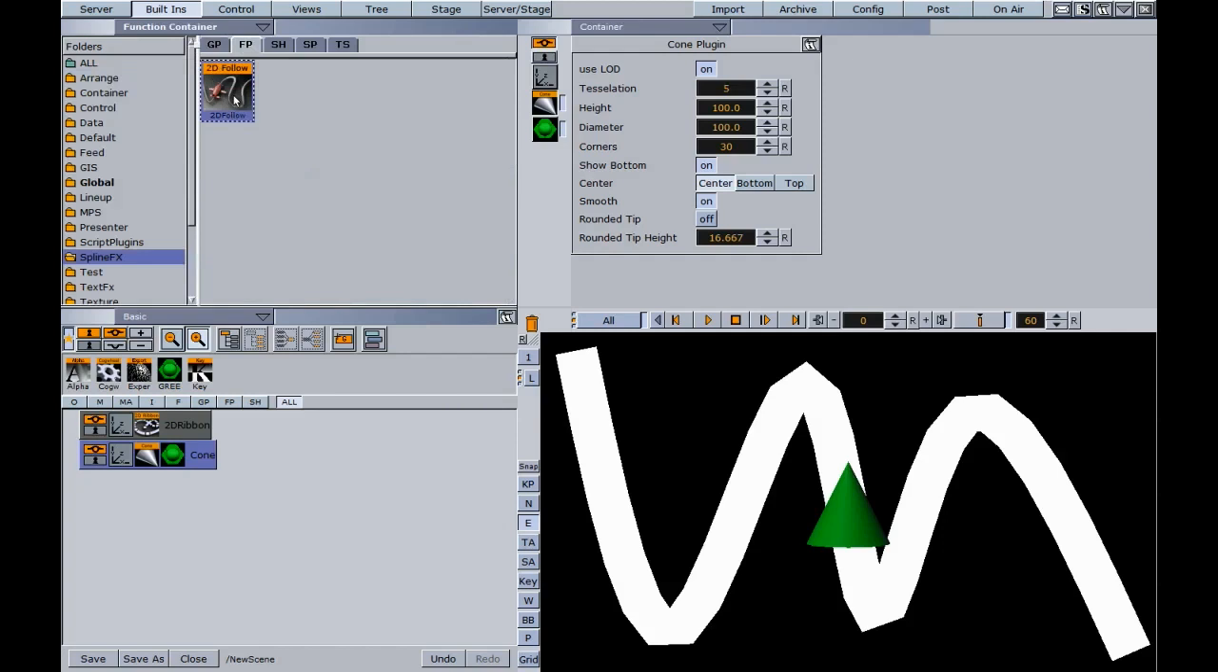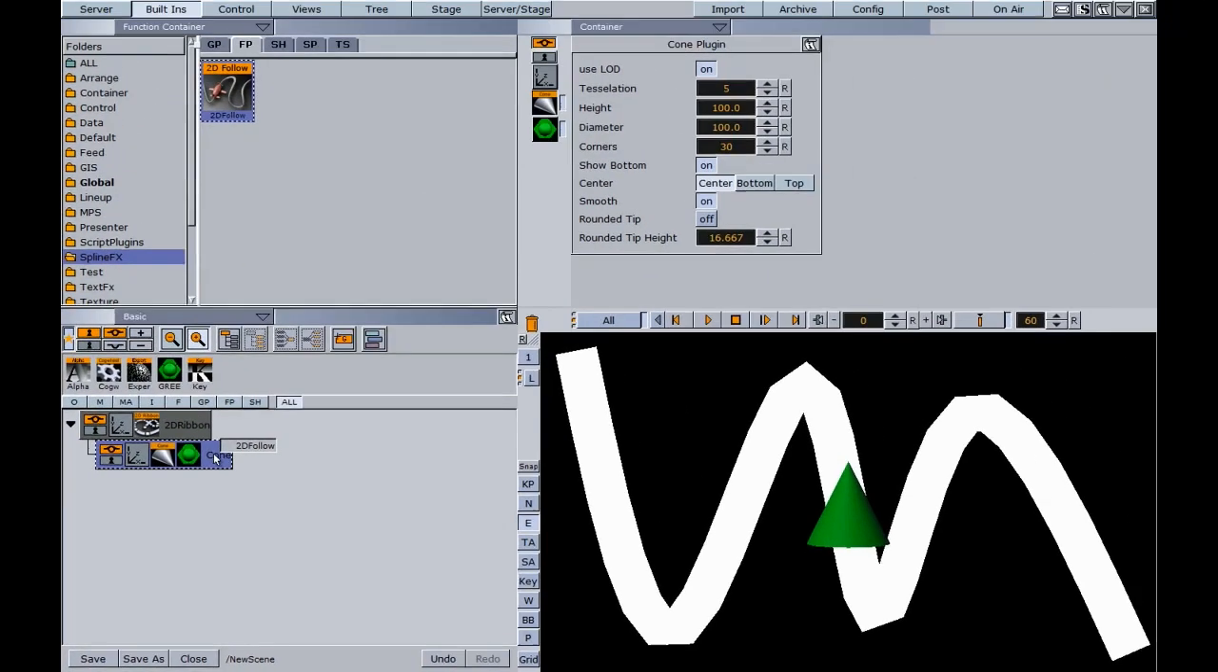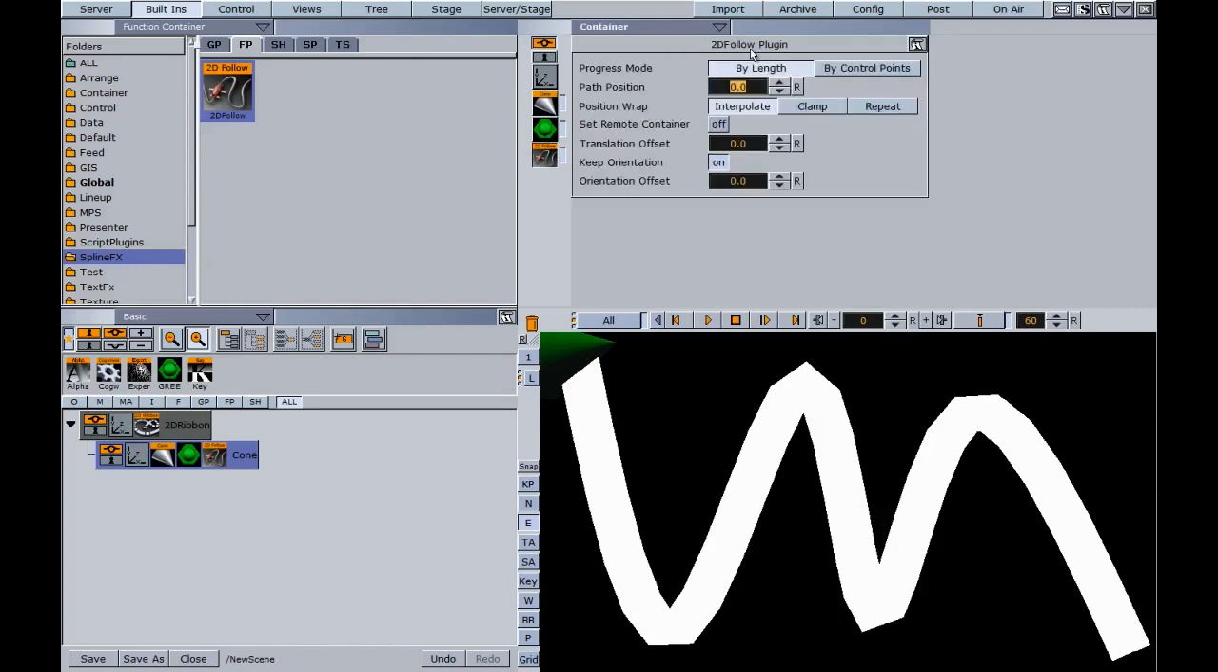Now to use this 2D follow, what we need to consider is the path. So I need to have this cone first as a sub-container of this path and then drag the 2D follow onto my primitive. And when I do that, it automatically resets this cone up into the upper left beginning part of the path. And then when I come into my 2D follow plugin editor, we have a progress mode. It's by default set to by length, and we also have by control points.